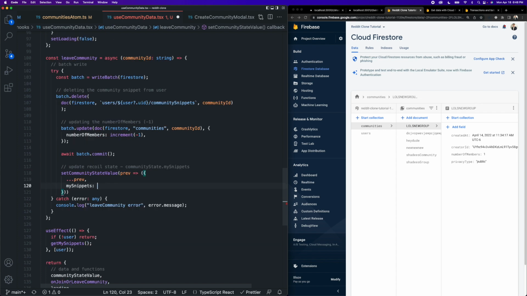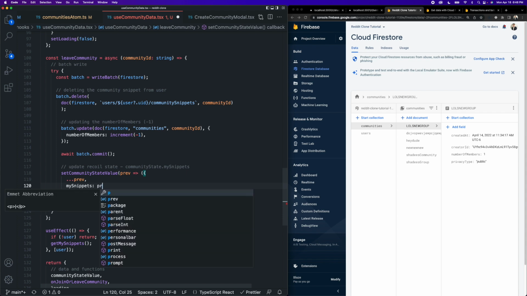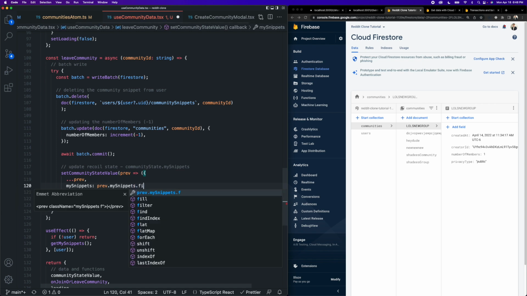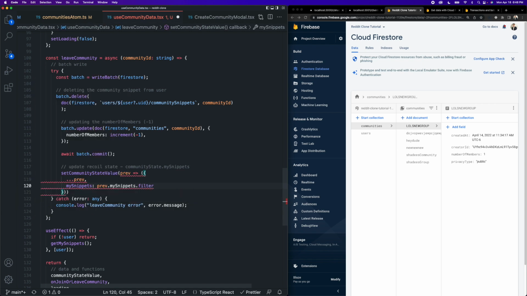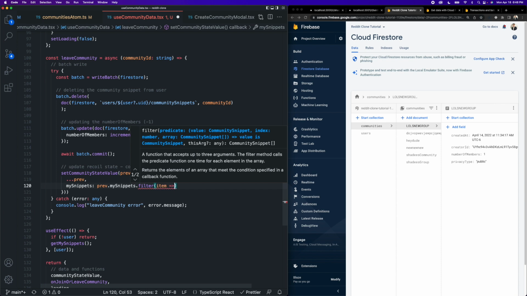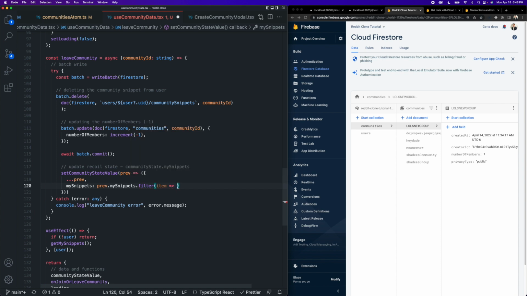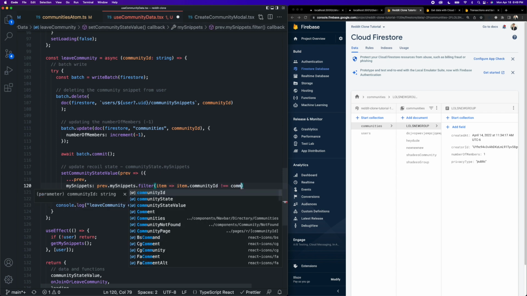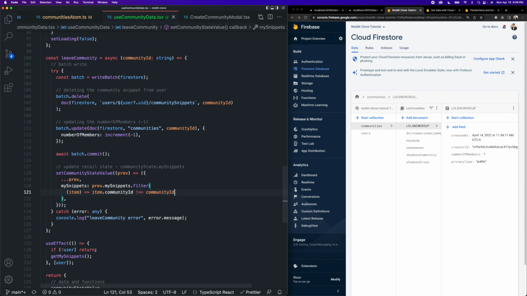And we can do that by using the filter function given to us by JavaScript, which is another higher order array function. So we can take the previous value of mySnippets and call the .filter function on it. And this is going to loop through, and it's going to remove items that do not meet a certain condition. And the filter condition that we're going to apply here is we're going to check that the item's community ID does not equal the community ID that we are removing. Okay, and that is it for this function.